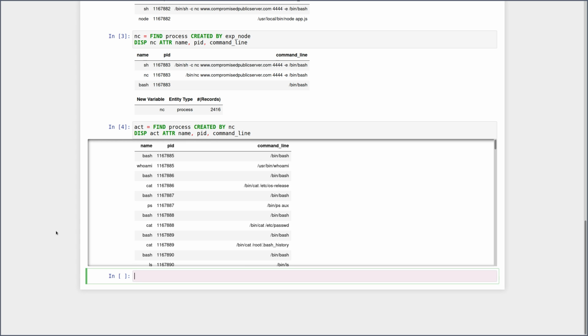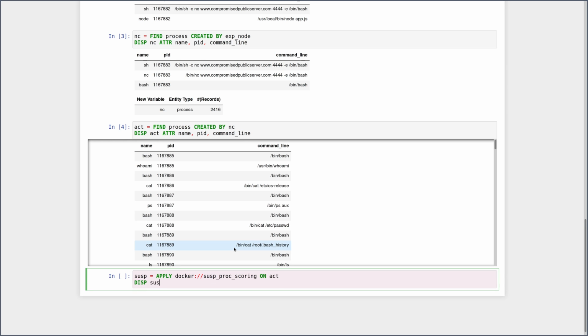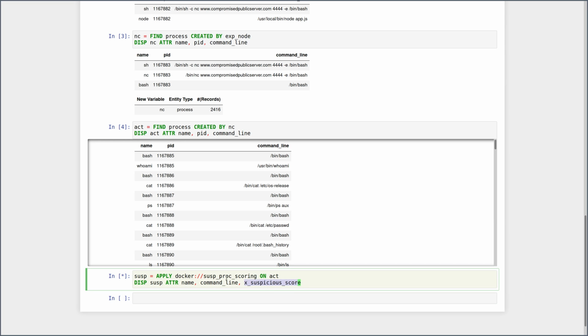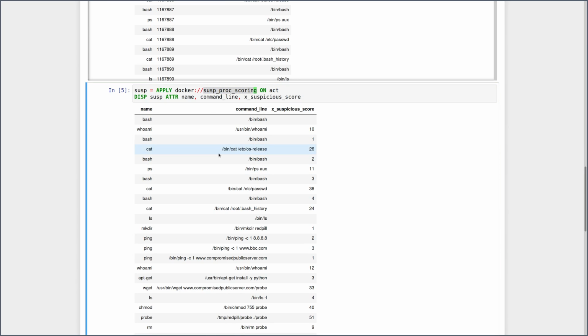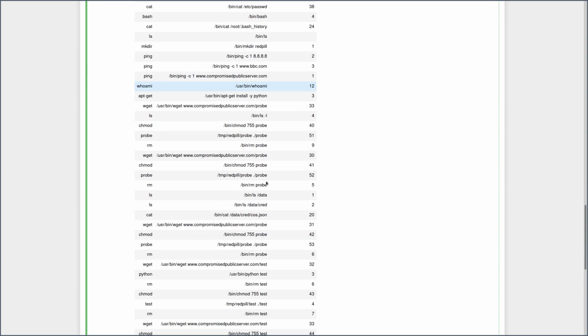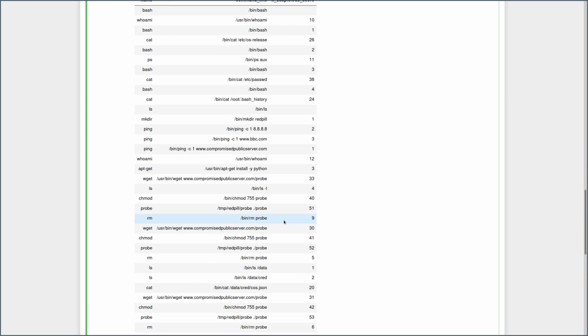Okay, here we introduce our first analytics, which we can run as Docker containers, as I previously said: suspicious process scoring. So this is the one that we can run, and we can also show some of the suspicious things, not only the command line, but also a new attribute set generated by these analytics. These analytics actually use Sigma rules and some other kinds of knowledge to understand how suspicious a process is.